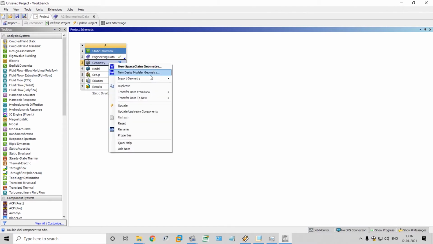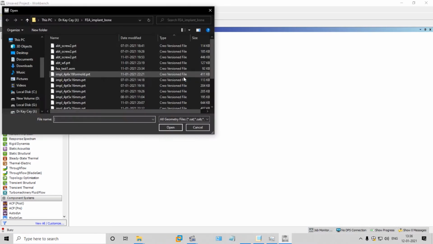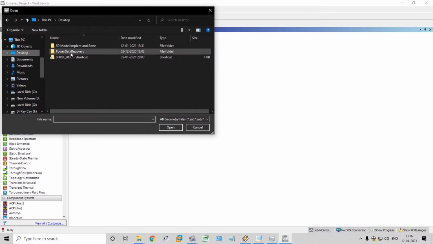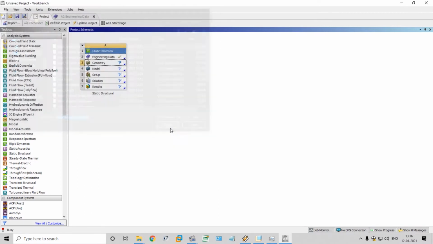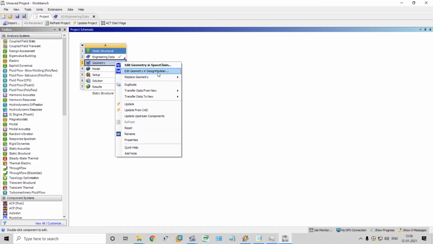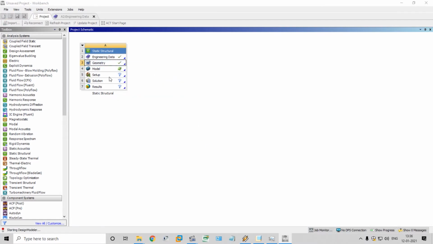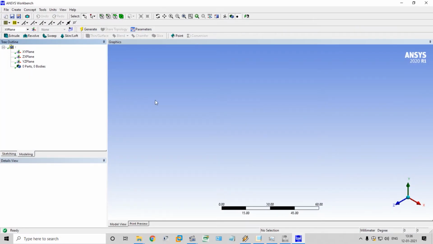Then attach the geometry, import geometry file, desktop, and then type of the file IGS. That we exported from Creo, the assembly file .IGS. Open it. Then right click on this, edit in the design modeler. It will take you to a separate application, design modeler in ANSYS Workbench. It is opening. Okay, opened.